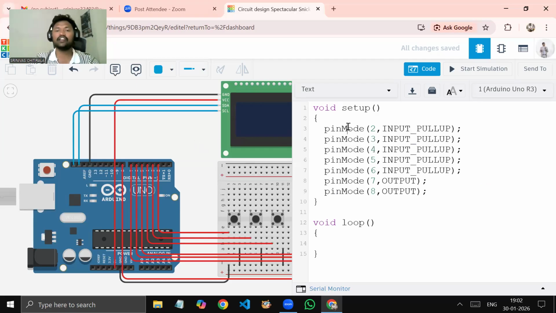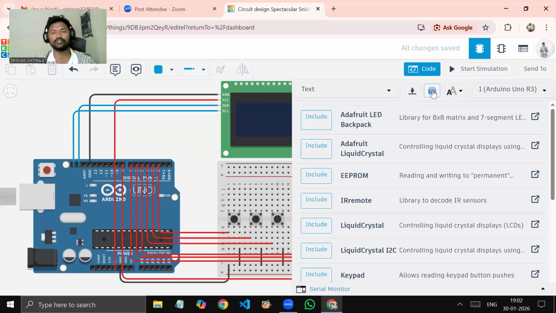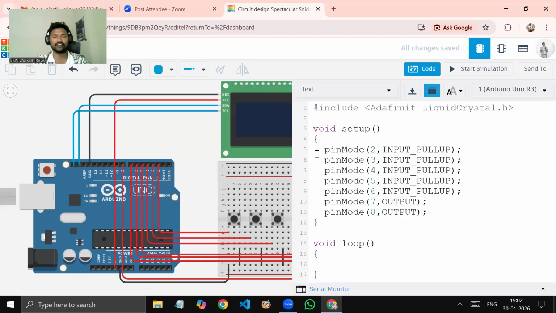So this is done. Now, as you know, we have used an LCD display. So whenever you use an LCD display, you need to add or include the library. So go to libraries, click on this include option, Adafruit LiquidCrystal. This one we want, click on it.